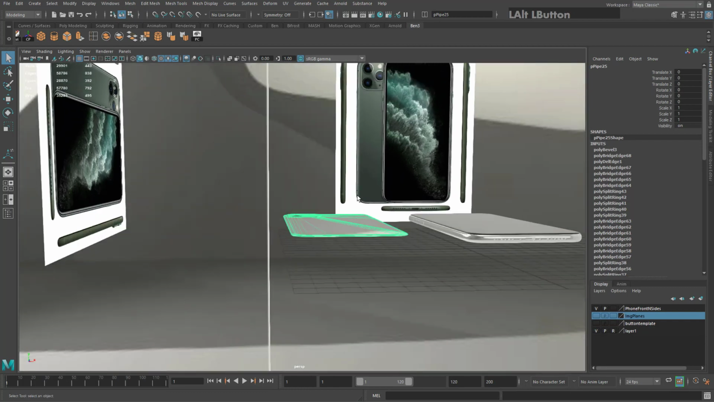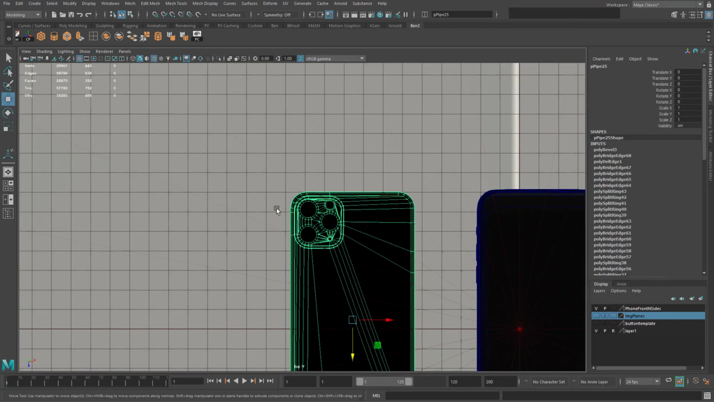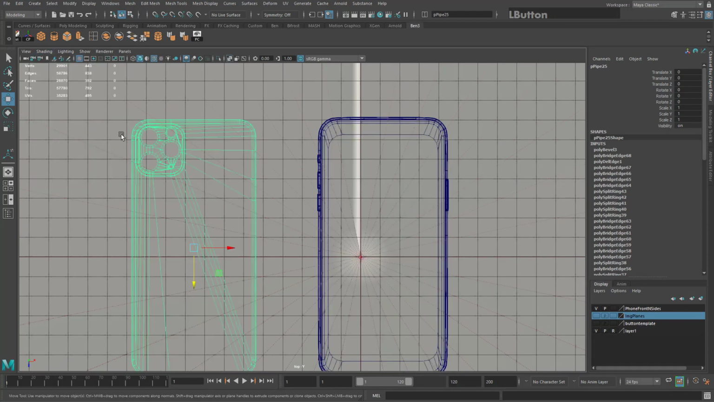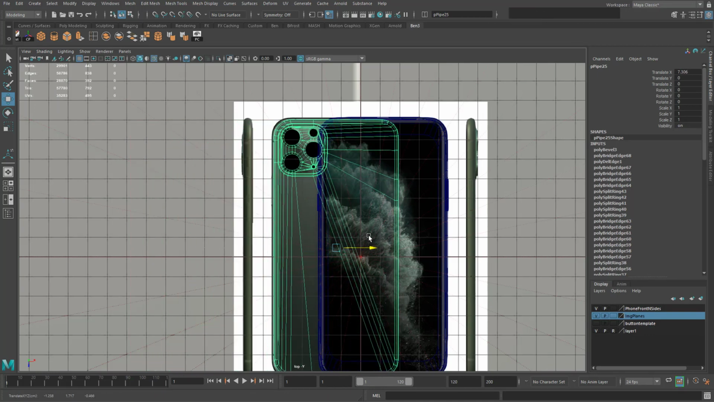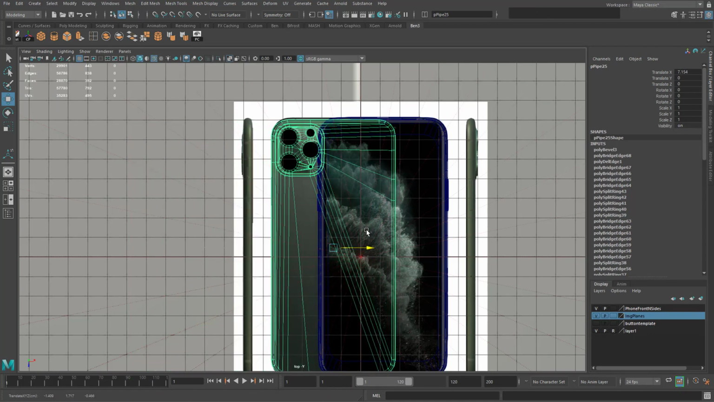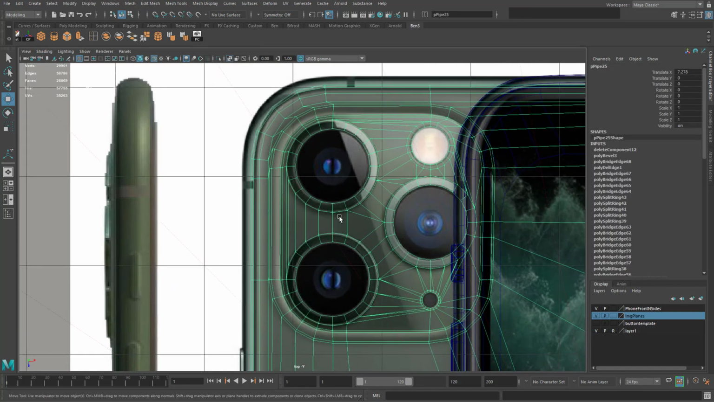We now want to add all the camera bits in the middle. This is a lot easier. I'm going to spacebar to the top view. I'm going to turn on my X-ray shading. I'm also going to turn on my image planes. I'm going to line up this part of the phone here like that. So it seems to be a weird face, I'll just delete that one. Just line that up as accurately as you can.